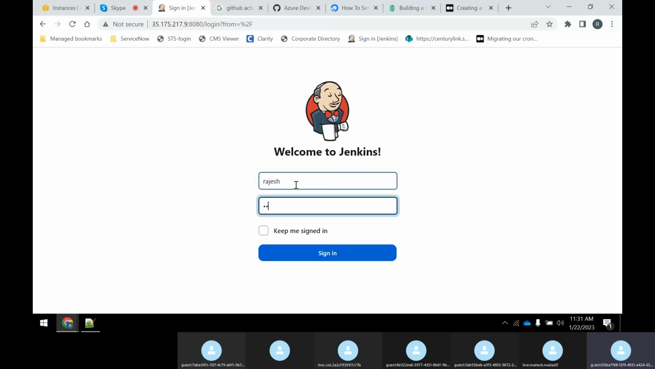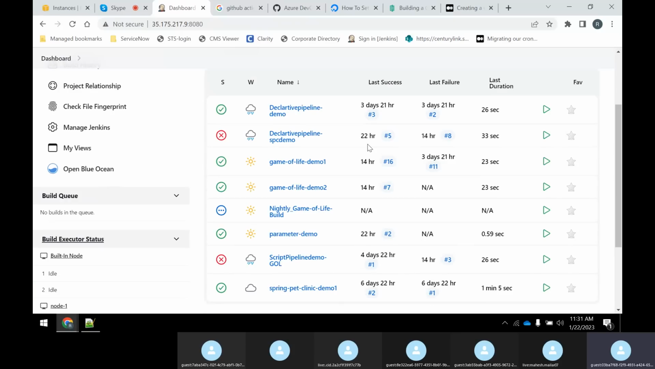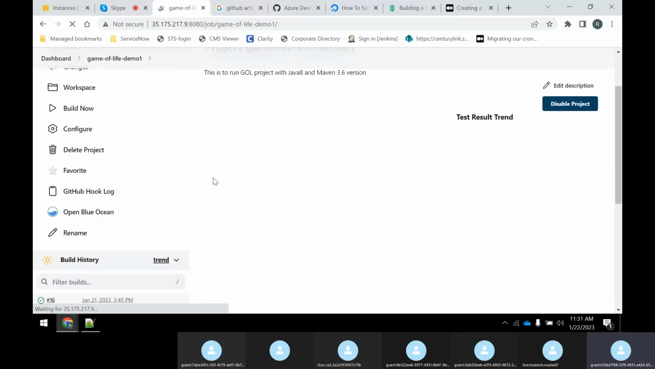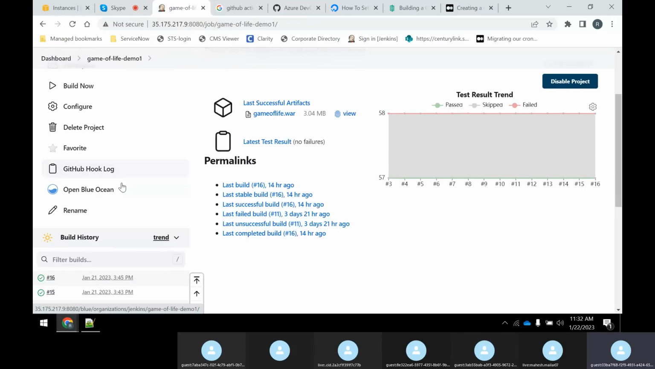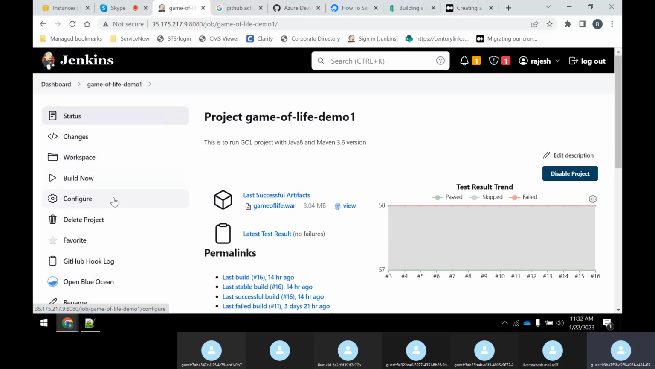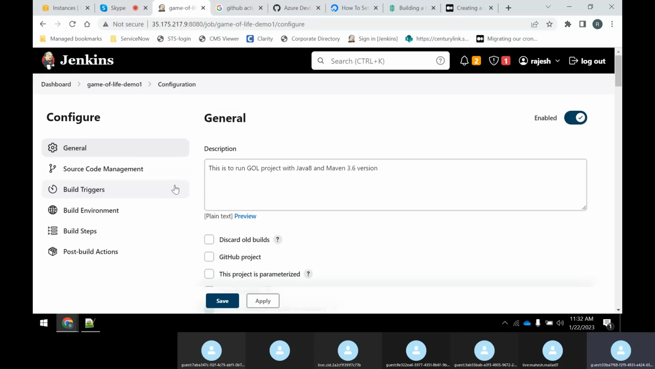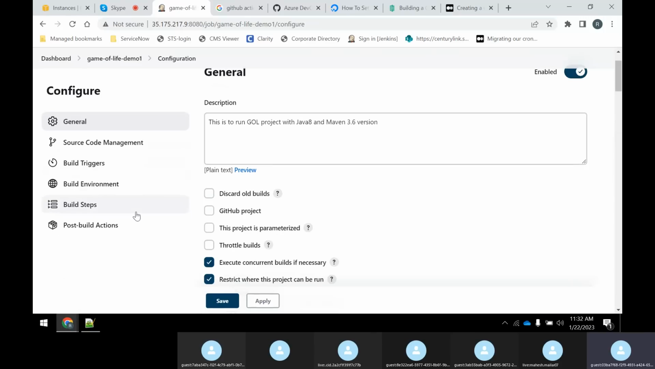Let me log into Jenkins. So the Job Configuration History plugin is installed, guys. Now if I go to the game of life, can you see something here in the job? If you go inside, if you go to configure, so it is not there.